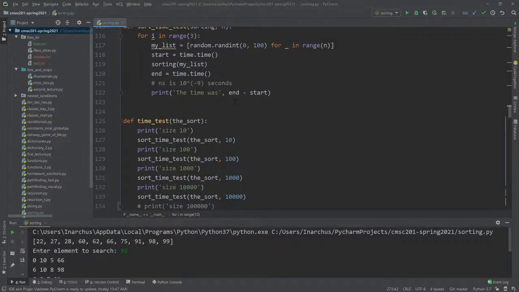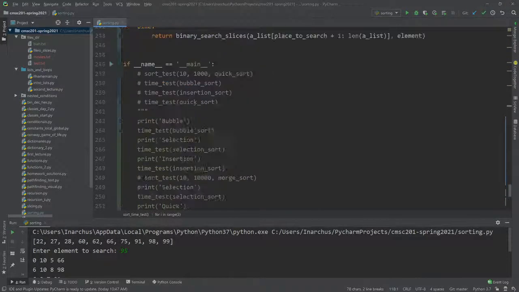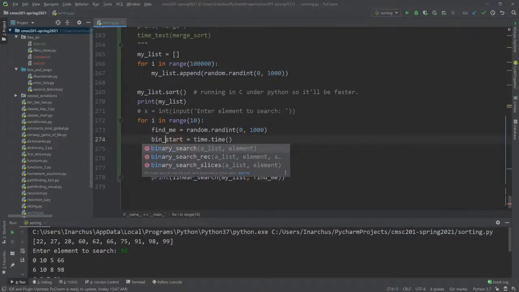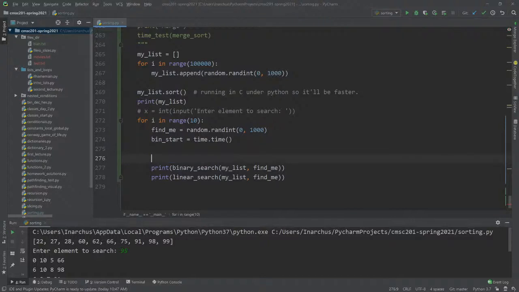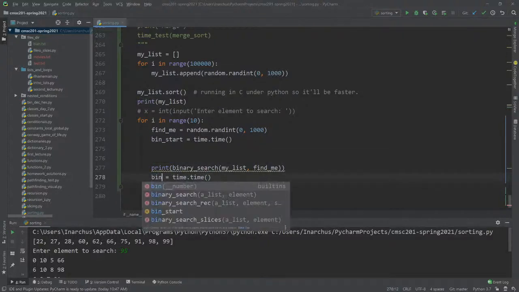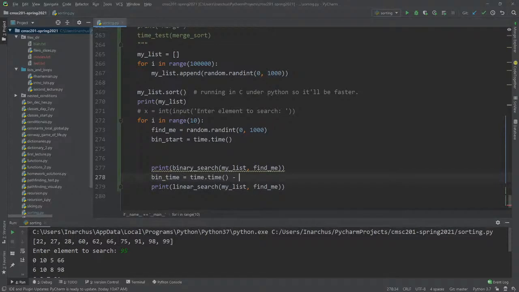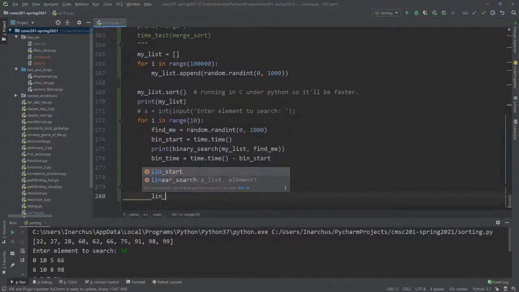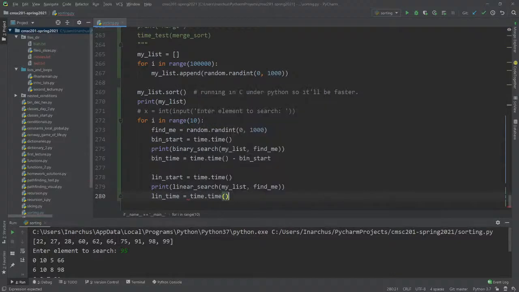Where is it? Here we are. That's pretty easy. So binary start, and then we run the thing, and then we say binary time equals time.time minus binary start. There we go. And then again here we'll do linear start, right? Linear start is time.time, and then linear time is equal to time.time minus lin start.